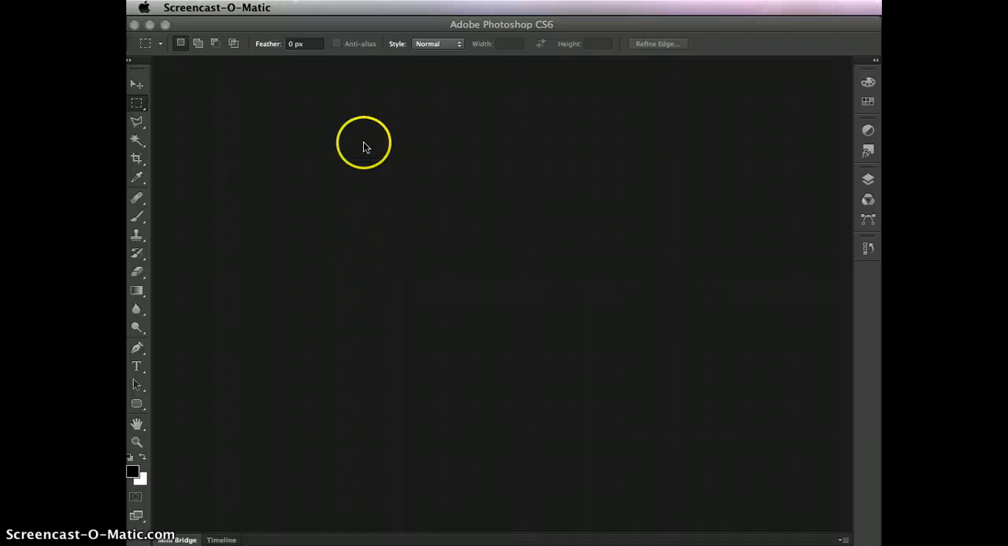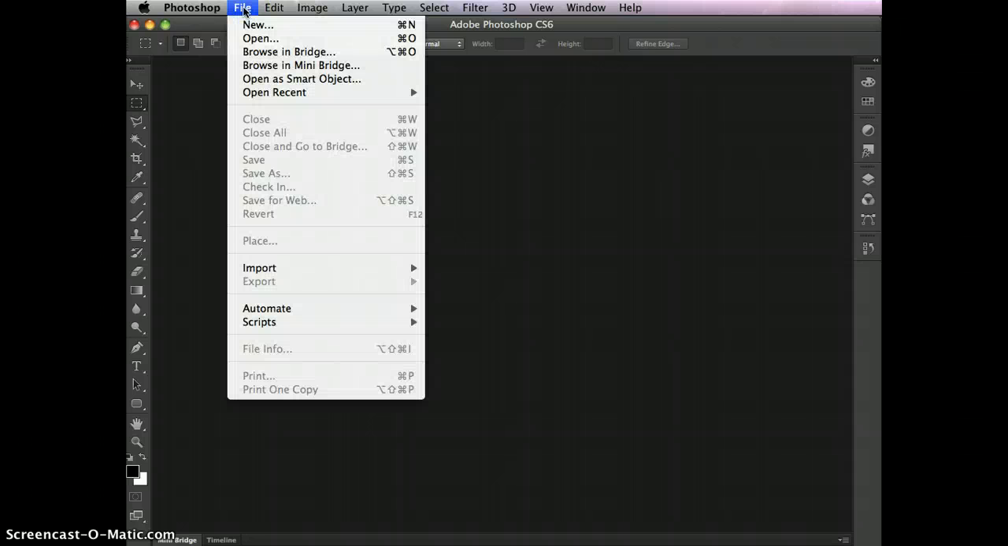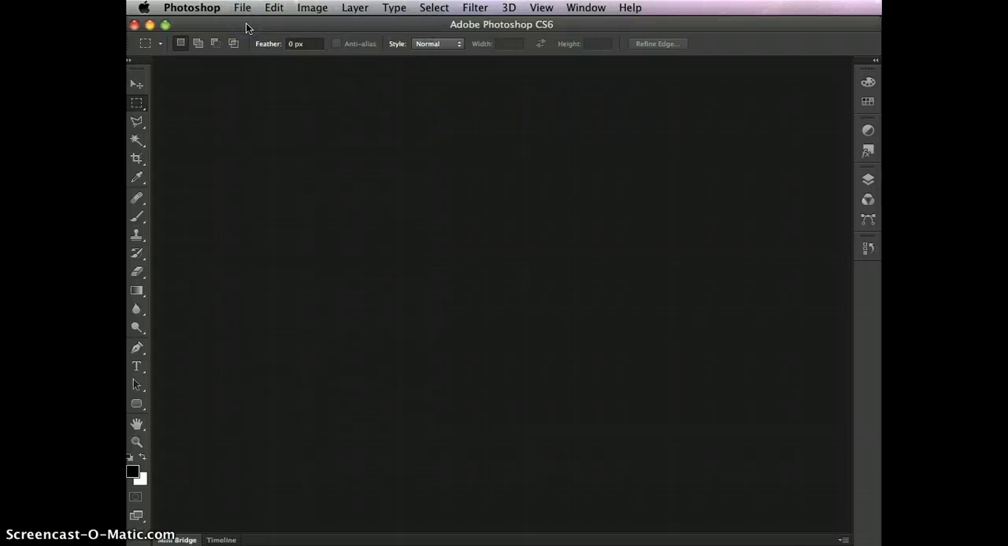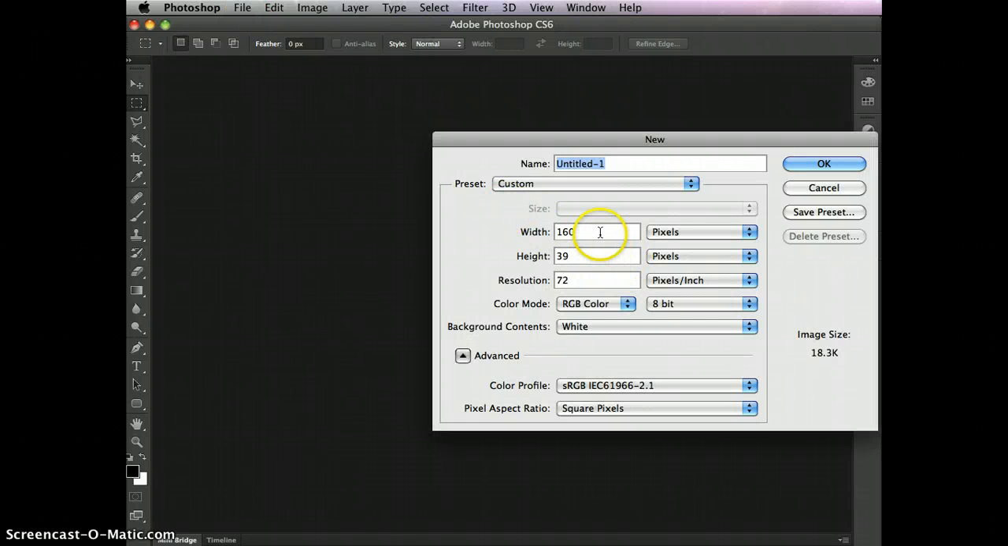So the first thing we want to do is open up Photoshop, and then we need to create a new document for our button sprite. So we're going to go File, New, and then we have to just guess at a size at first when we go in here.